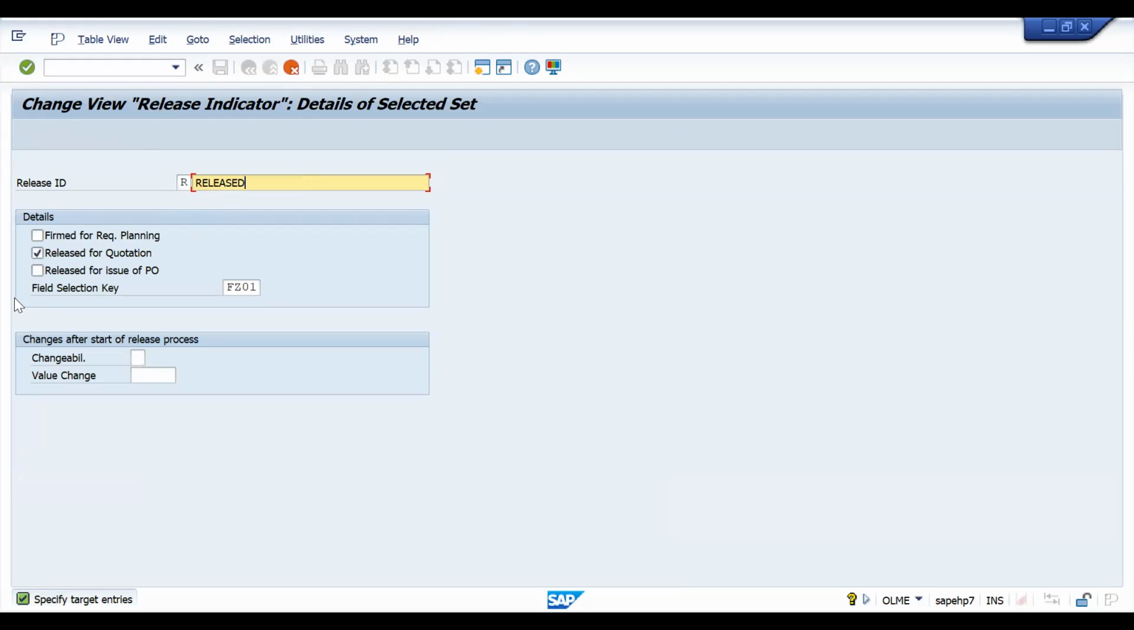okay, released for quotation, released for issue PO. Okay, these both things I will take. Else, if you know PR is released, then no, we are not able to create this quotation, PO also. If these two are not ticked, then even if PR is released, we are still not able to create these two things. So that's why you need to pick these two.